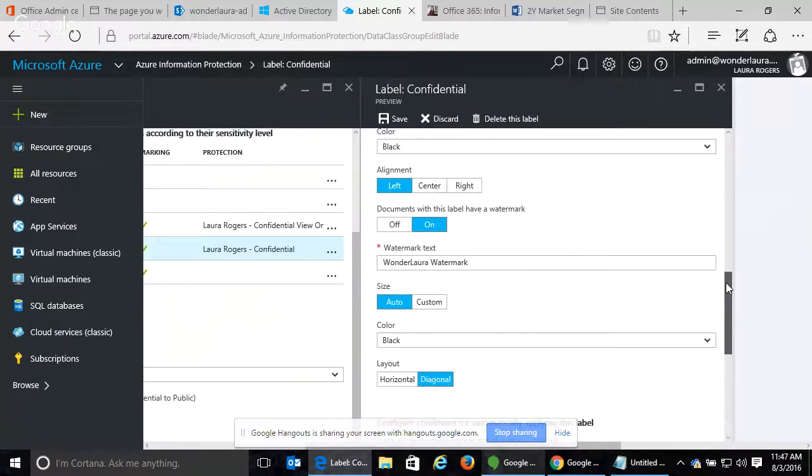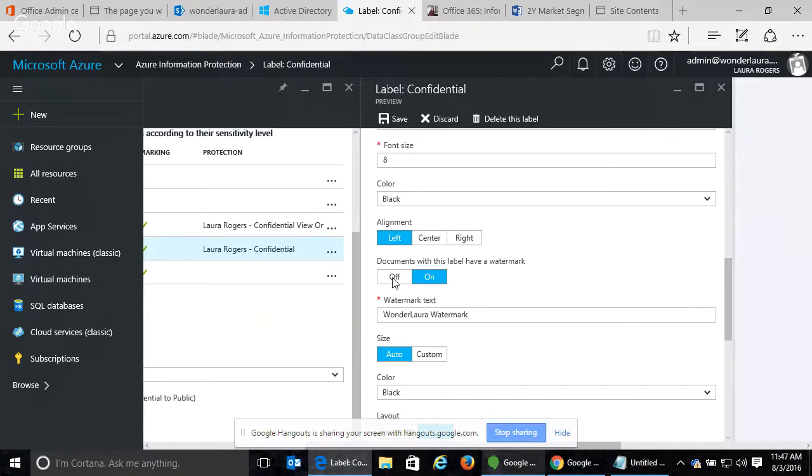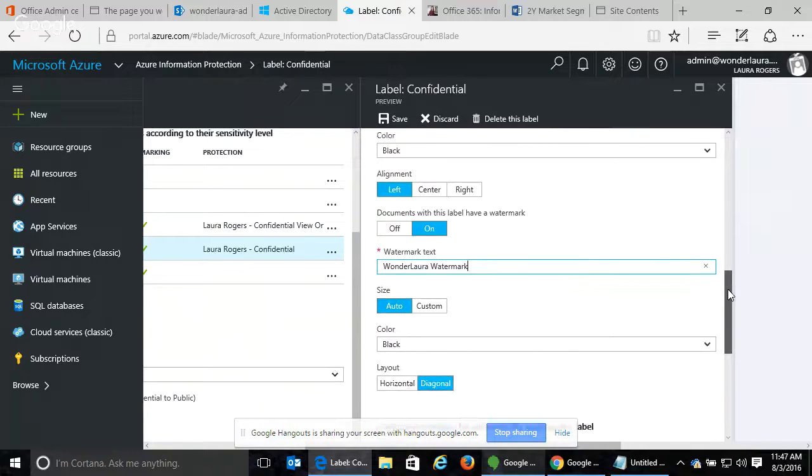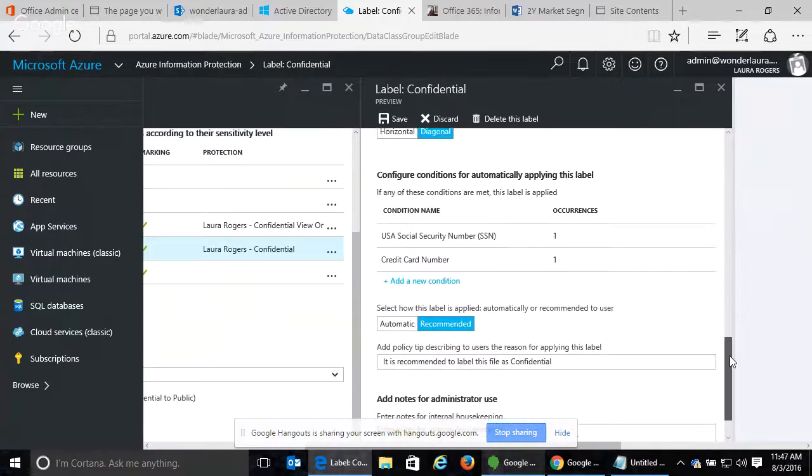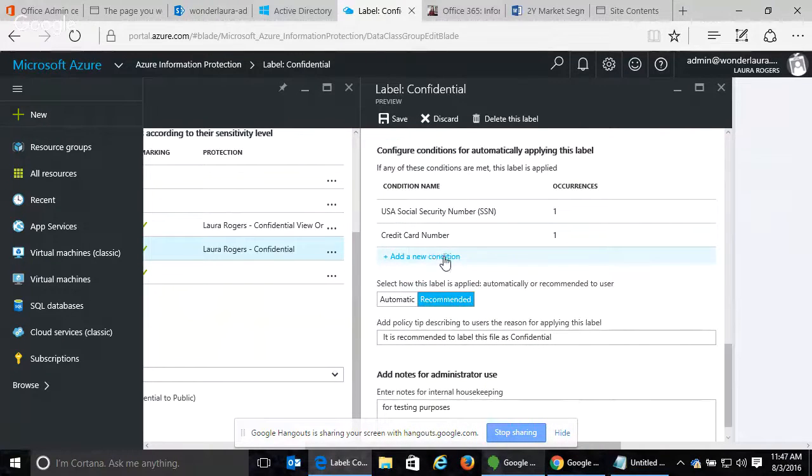But all right, so basically I can define whether all the documents that have this label of confidential will have to have a watermark. So I called it WonderLaura watermark. So we'll actually put a watermark on the documents. And then I can even define the size and the color of the watermark. And so I'm configuring my conditions. I can automatically apply this label. So it's got the options that we saw on that last screen, where you want to make users pick a label.